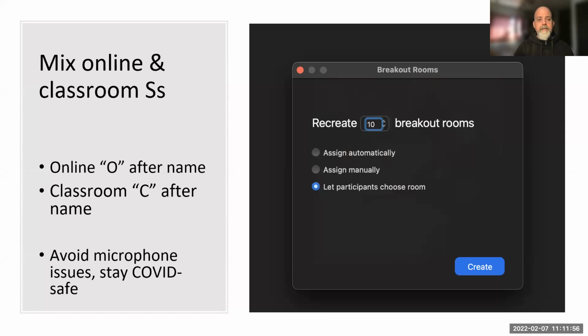So mixing the online and classroom students is, I think, a useful skill to increase engagement in a hyflex class, because a lot of times we keep all the online students together and all the classroom students together, but I really want them to build friendships with everybody, not just that little online group or classroom group. I want them to really mix together a lot. And so I will use this lovely little feature, let participants choose room. I think that's a very, very useful feature.